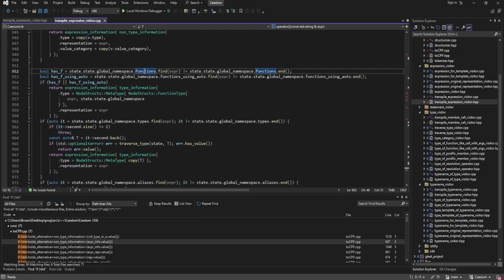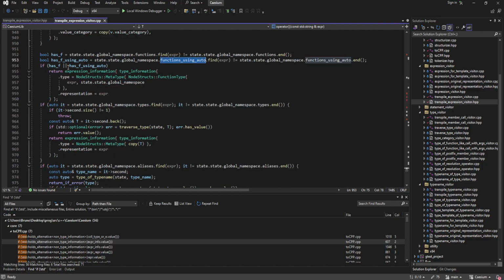Now, if it's a function in the global namespace, it can be either a function or a function using auto. If it's either one of those, you return a function type. I don't return which function it is, I just return that it is a function, because depending on the arguments that are passed, you're going to need to resolve which function it is. Imagine you have a function that takes an int, like f of 1, and a function that takes a string, f of 1 to 3. Well, when you're trying to transpile f, you don't know yet what the arguments are. So all you can say is, look, I know that f is a function, I know what you're trying to do, but I don't know which one it is. It could be that one or that one. We're just going to return the name of the function.